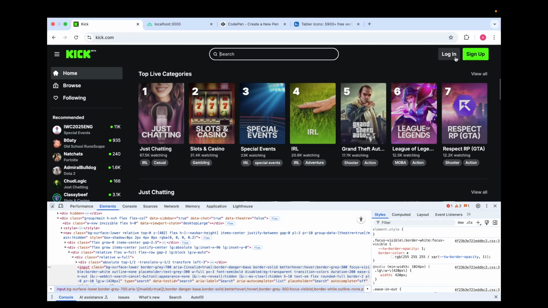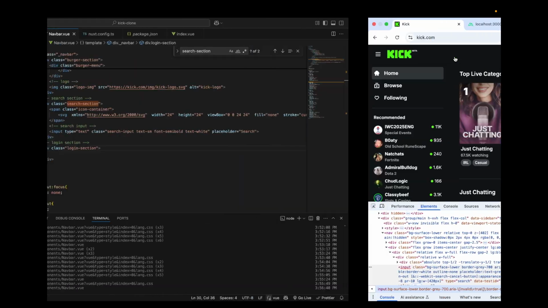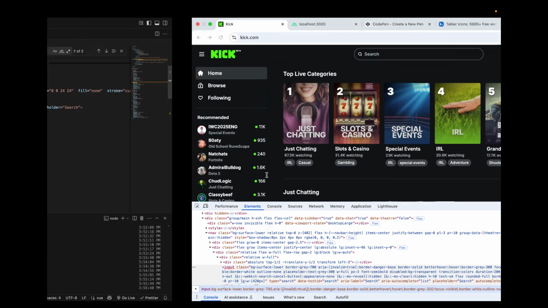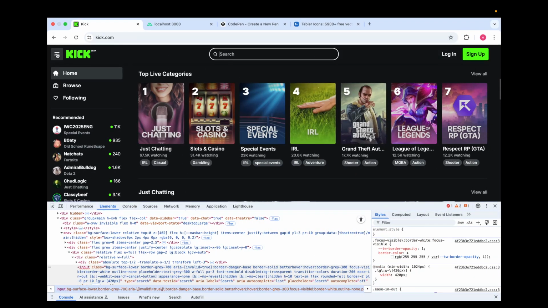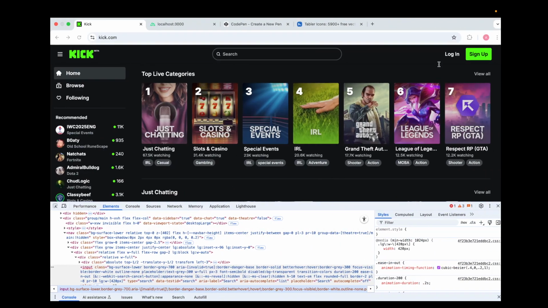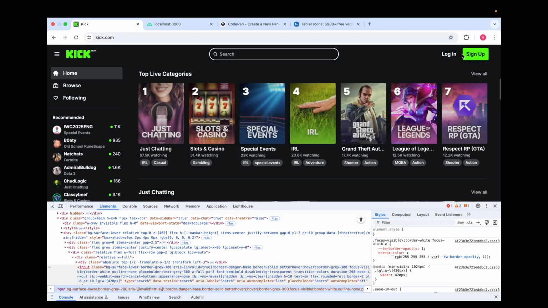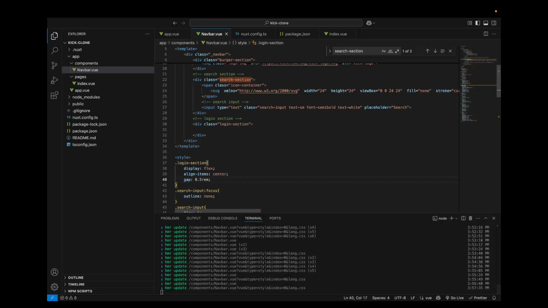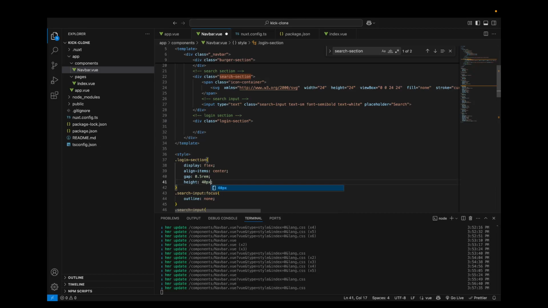Now let's go with the login section. So login section right here. Same thing here. Looks like this container has a height of 40 pixels, and it's split by a small gap. So we're going to do display flex, align items center, gap 0.5, and height 40 pixels.